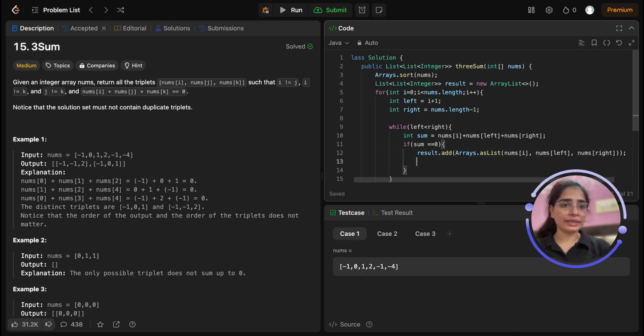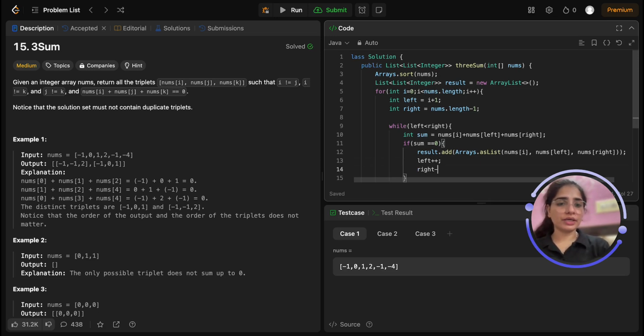to my array list. But do I need only one triplet or do I need all the triplets? Because I need all the triplets, I'm not breaking the loop here, and because I got it, I'll have to change the values for my left and right. So I'll say left++ and right--, so that I'm not going into the infinite loop.